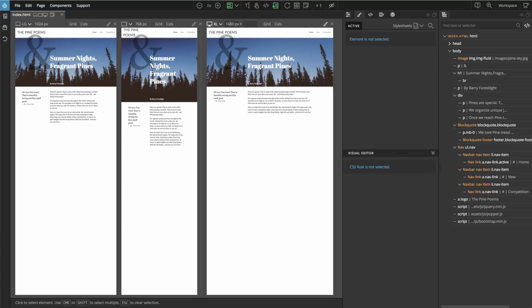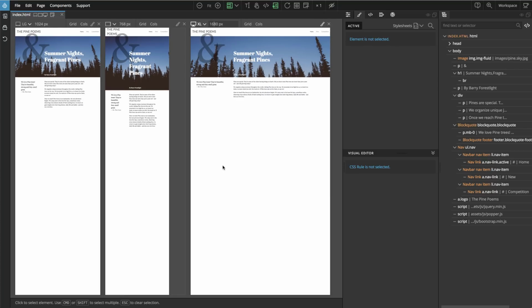Let's say 1600 pixels. It also doesn't look nice. So we will define three different grid layouts. One for small devices, our default one, which we already have, and one for large devices.